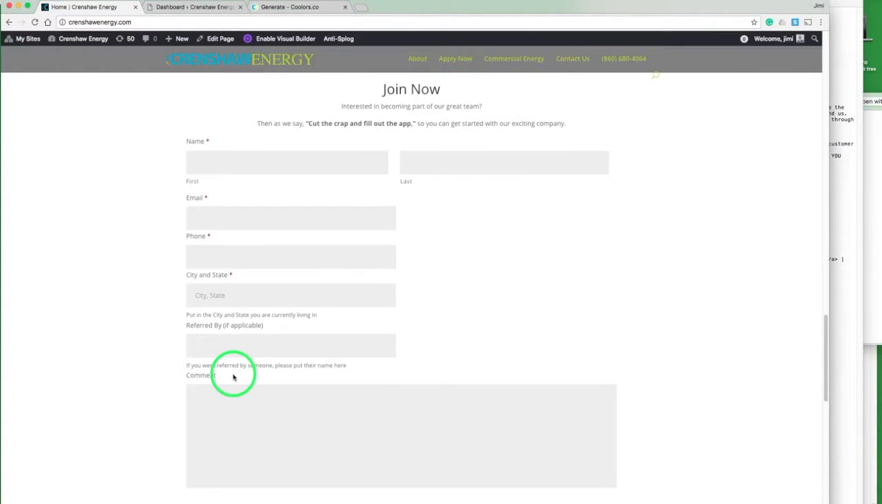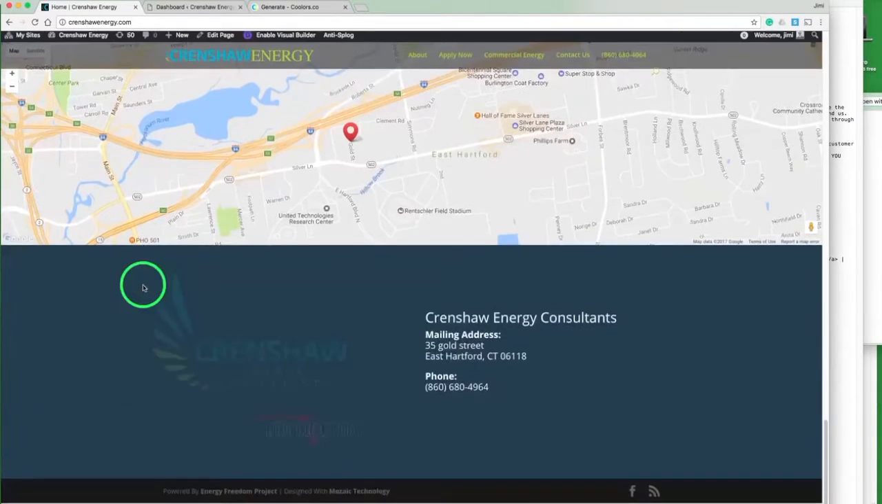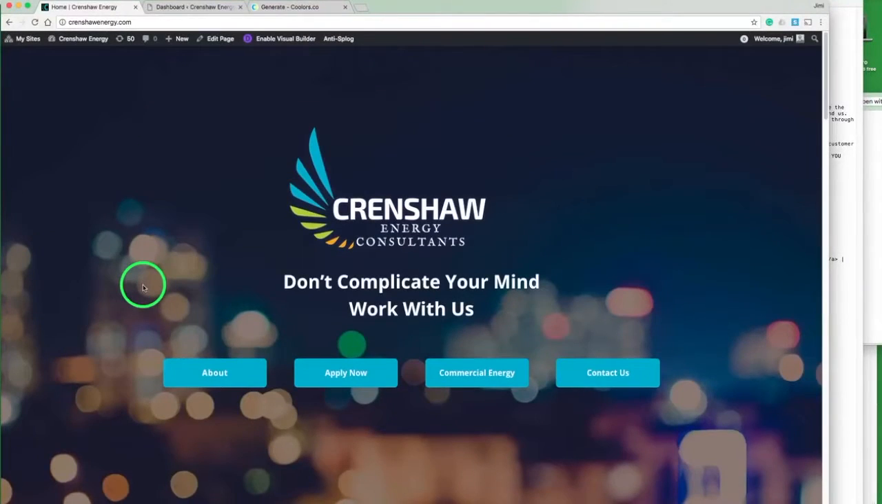It's also got a form for people to apply now for employment with them, and then it's got some contact information at the bottom. And this is really all they needed. Just a really simple, straightforward, but still elegant and professional looking single page website. So let's dive in and get started.